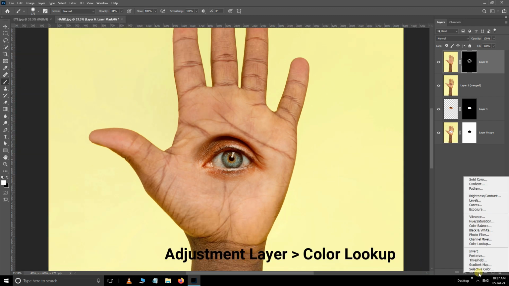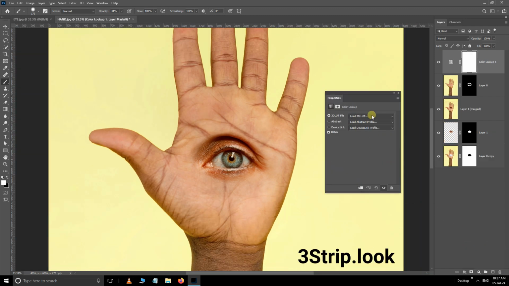Go to the adjustment layer options and select color lookup. Choose a 3-strip look here. Let's see the final result.